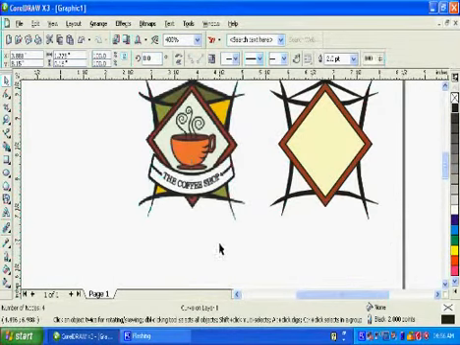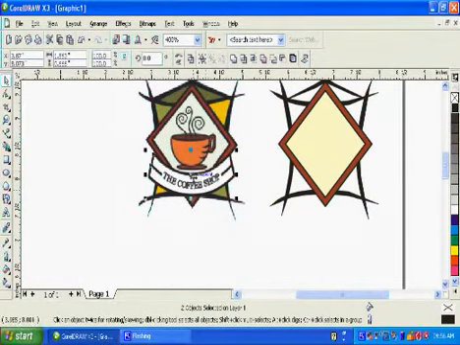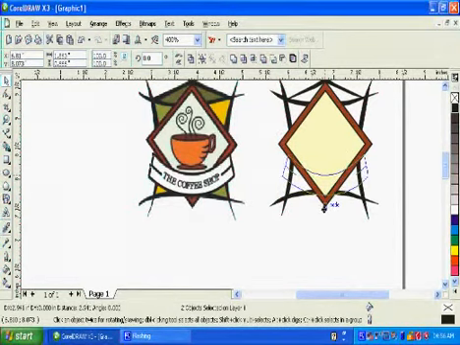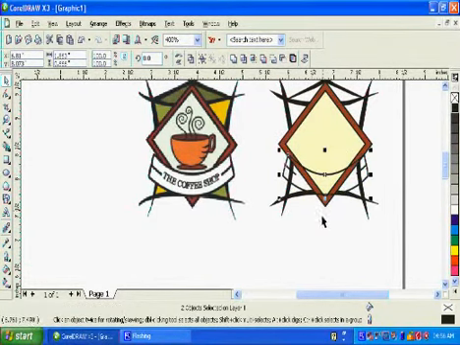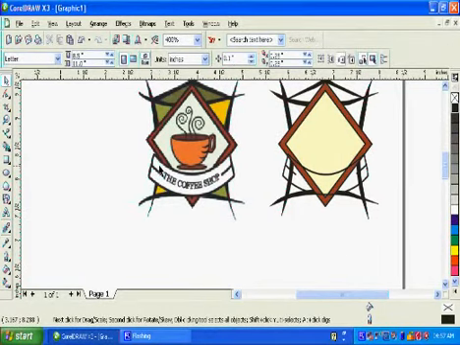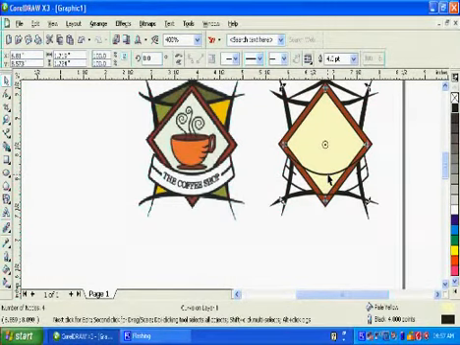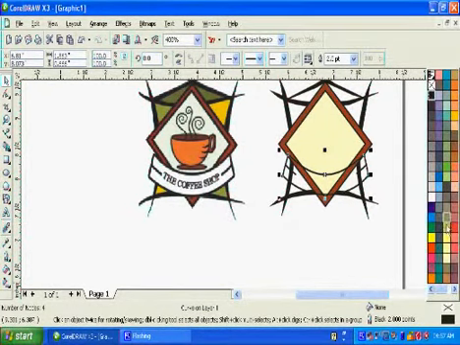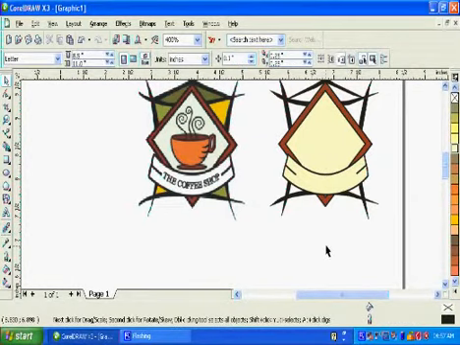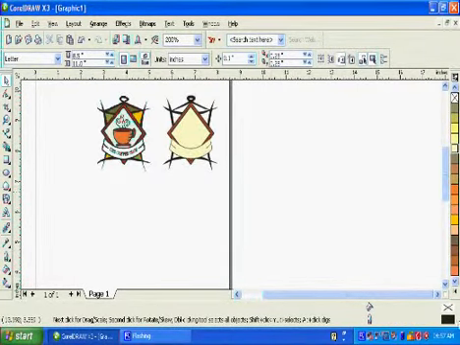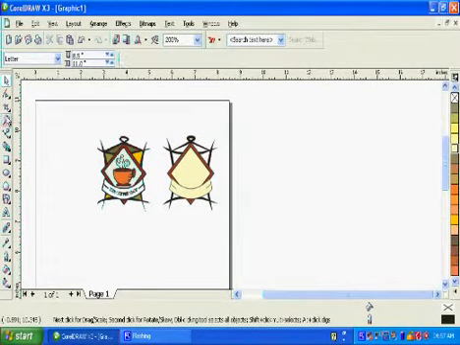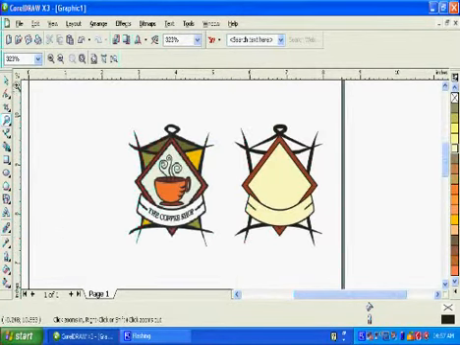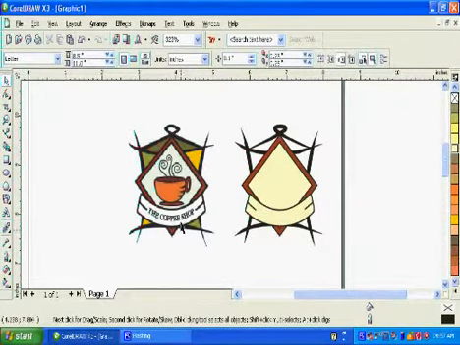Now you got the line. Increase the thickness from the property bar. Just drag and select the box that you have drawn. Now you see the curved box, inside there is a color. Now just apply the color, select the box, apply the curve, zoom out.